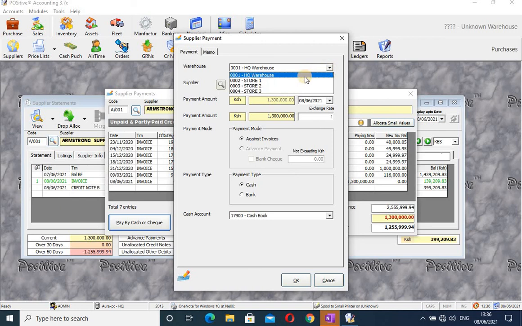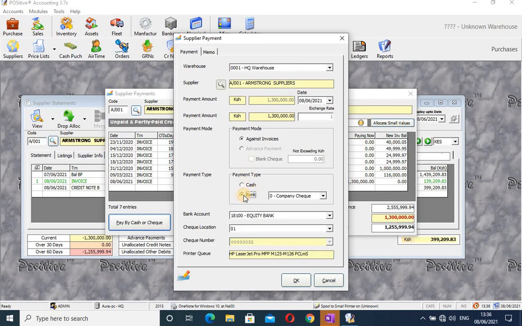You can select which branch, which store, wherever that is actually attached to that payment. And then if it is cash or if it is bank, you can select bank here. Then you can select check. You can also select RTGS if it is RTGS, and then cash is there and bank is there. So we select, it is a company check. So I'll say okay.